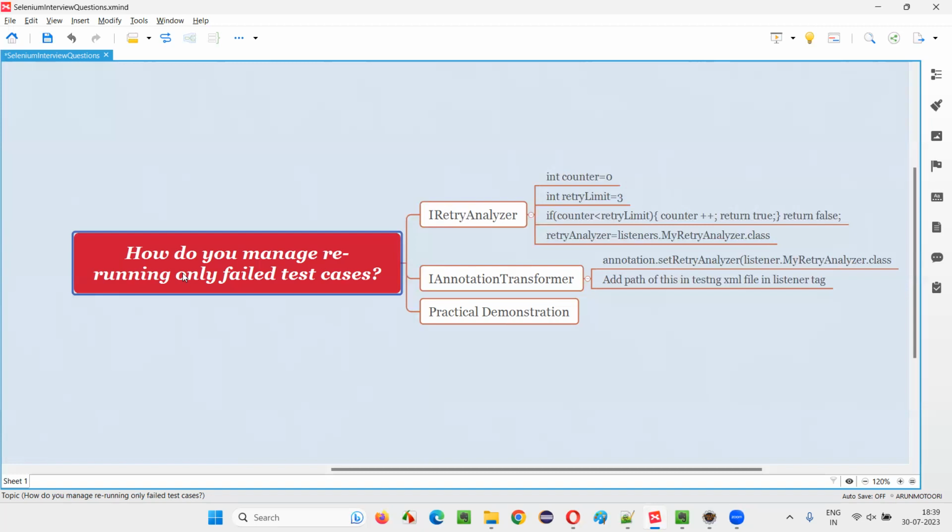But how do we give a second or third or any number of chances for the failed test to run again, so that we eliminate our doubts that they really failed, rather than failing because of an application server problem or network problem? For that, we have to rerun them. Only the failed test cases we have to rerun. Passed test cases, there's no need of running again because they have already passed. But failed test cases, we have to run again to double cross-check whether they are really failing or not.